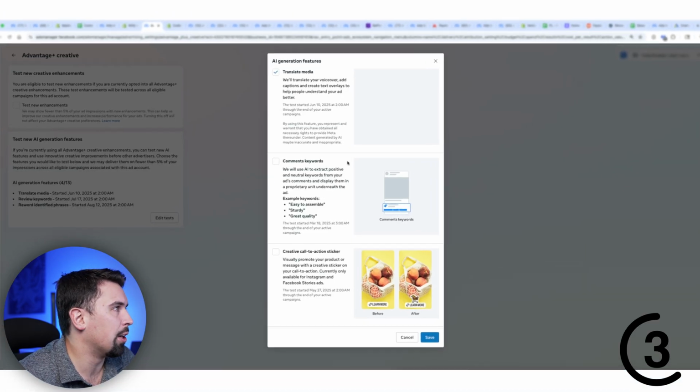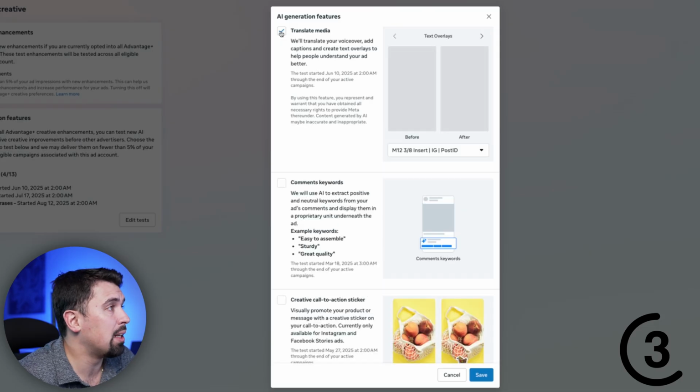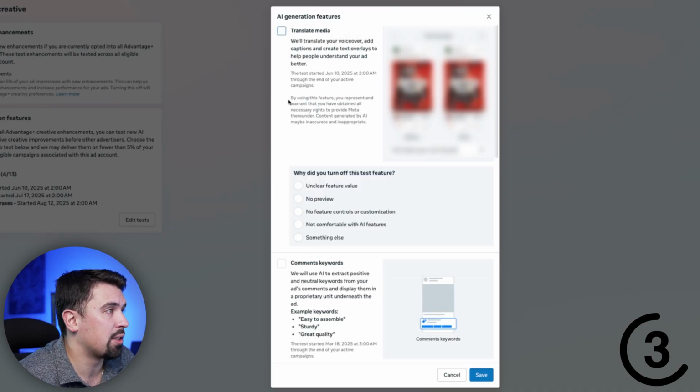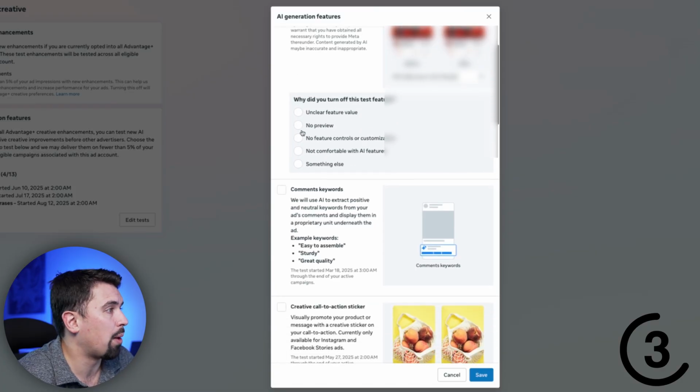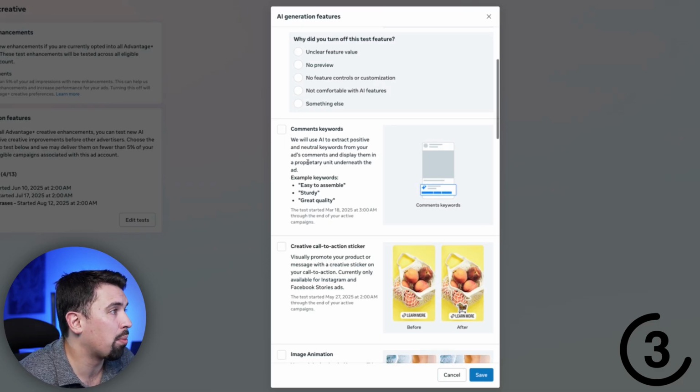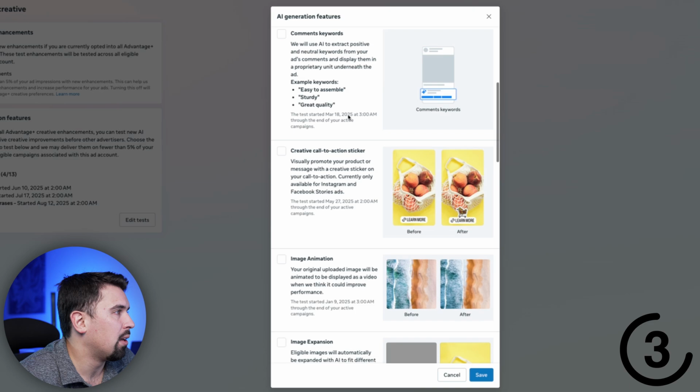So you can see here, translate media. We'll translate your voiceover, add captions, and create text overlays to help people understand your ad better. Okay, that's wild. I definitely don't want that on. We're only advertising in one language in this case. So why would I want that? Comment keywords, we'll use AI to extract positive and neutral keywords from your ad's comments and display them in a proprietary unit underneath the ad. Easy to assemble, sturdy, great. This one I don't think is too bad.